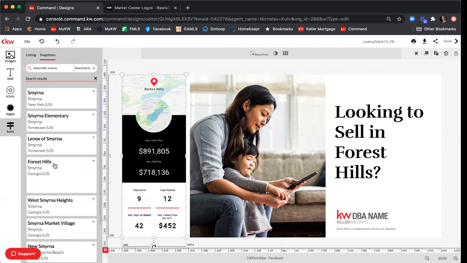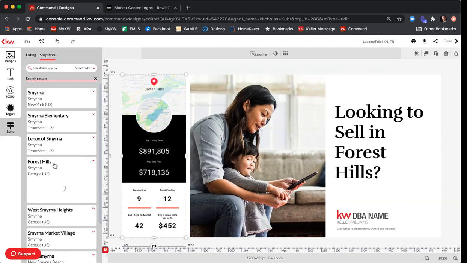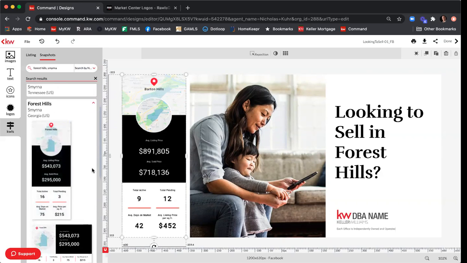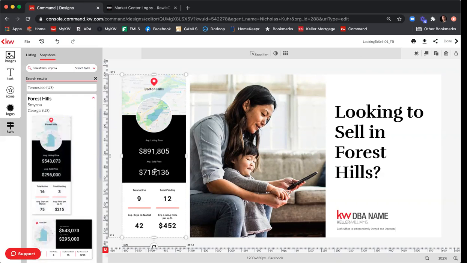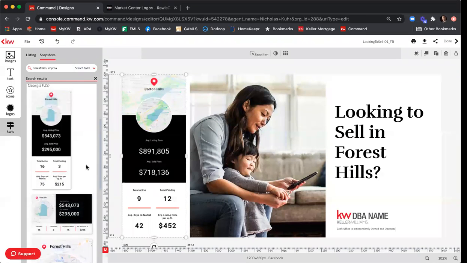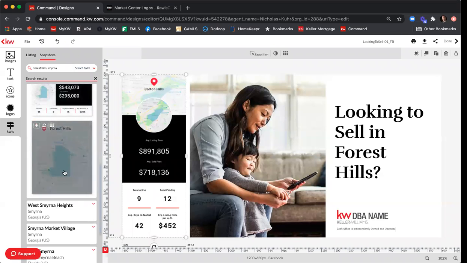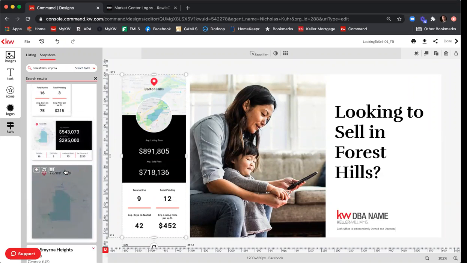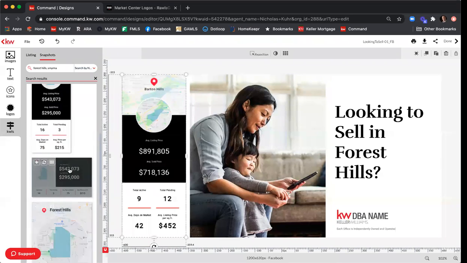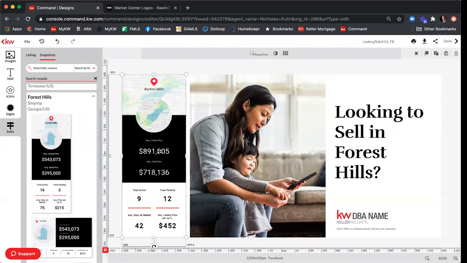So I'm going to click on Forest Hills, and then it's going to load a couple of different options of what I could use. You can see here, our first one is that vertical image, the same as here. We have a small rectangle image here, and then we have a map image here. So depending on the piece of marketing material that I'm using or the layout of something I'm creating, I could use either. So I've selected the snapshot image on the right-hand side.